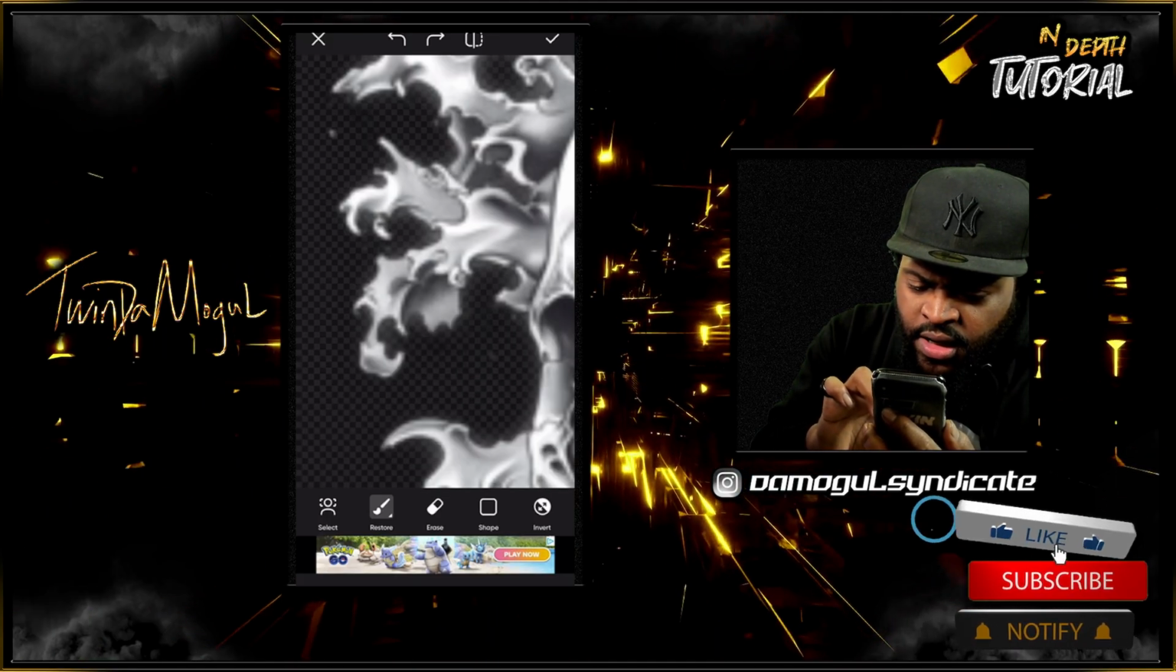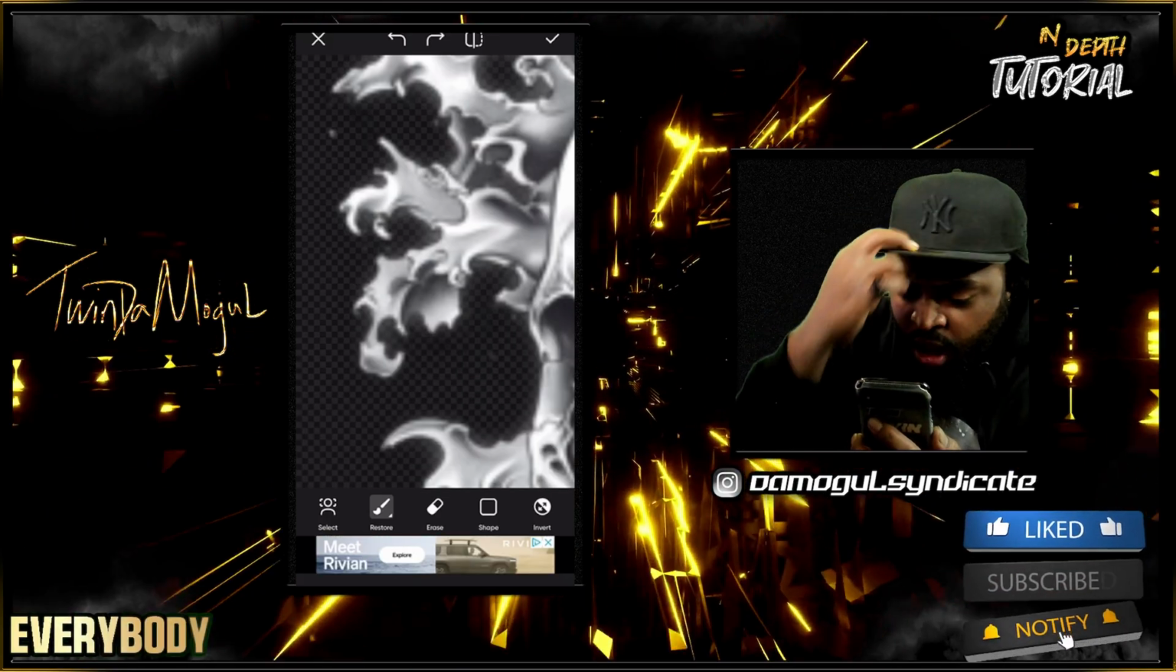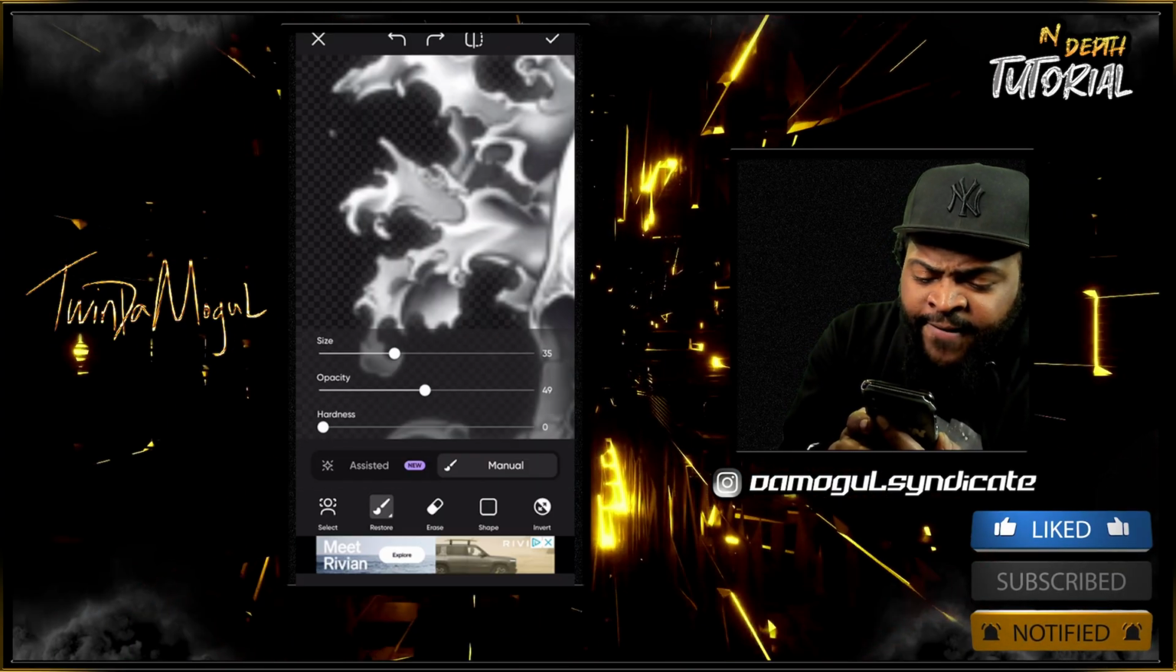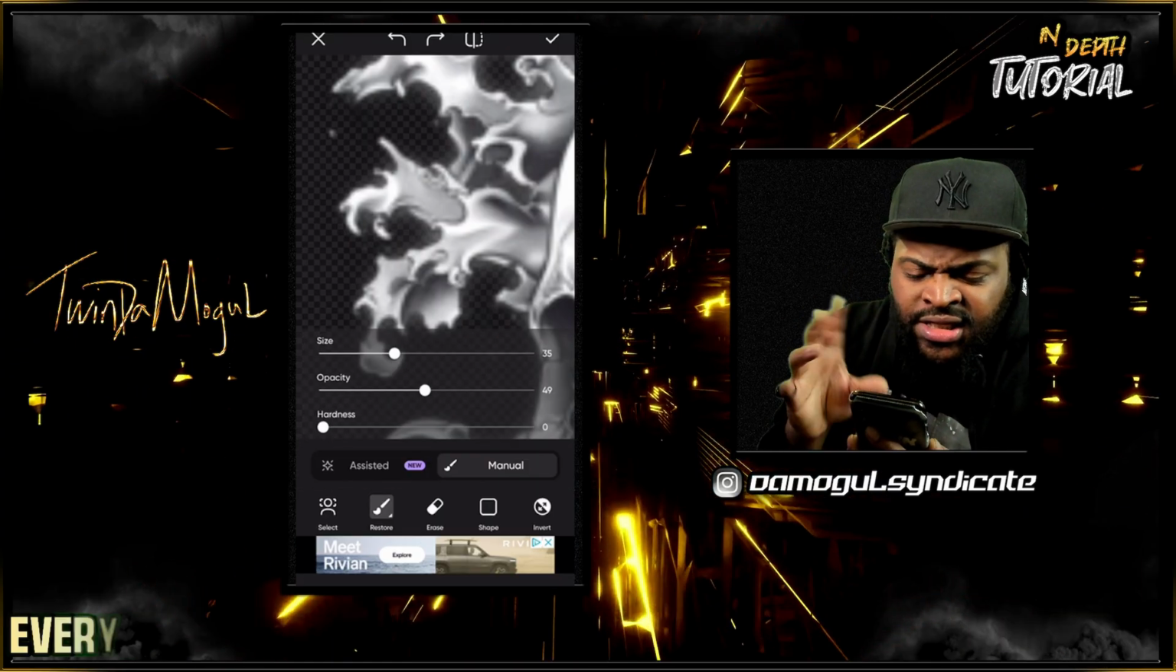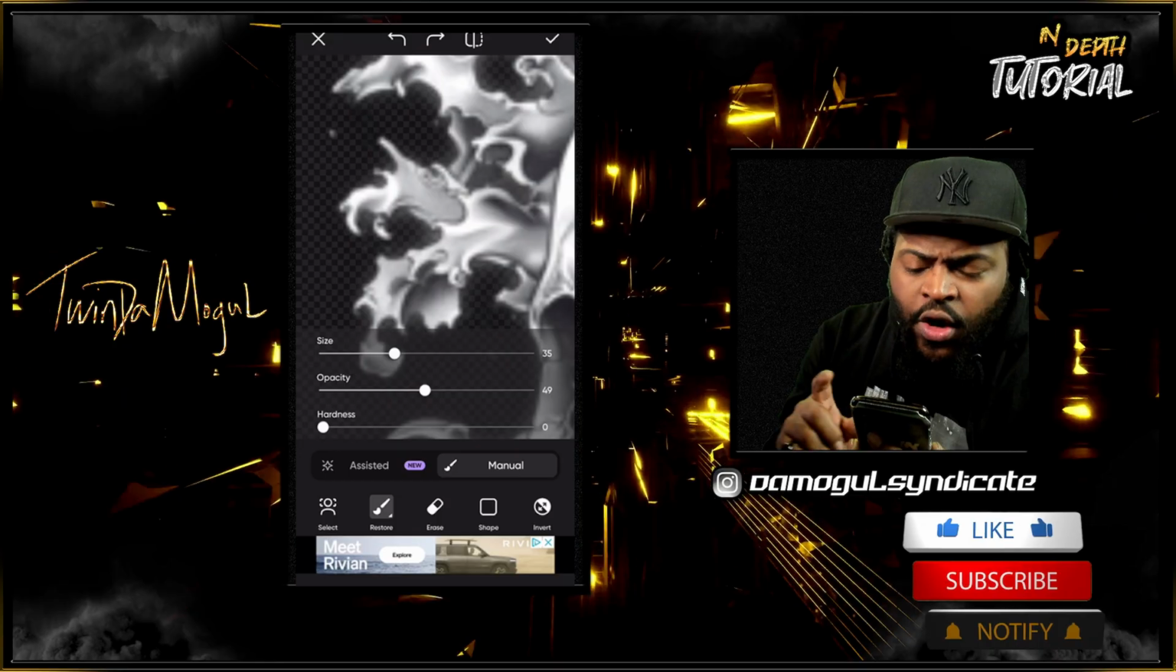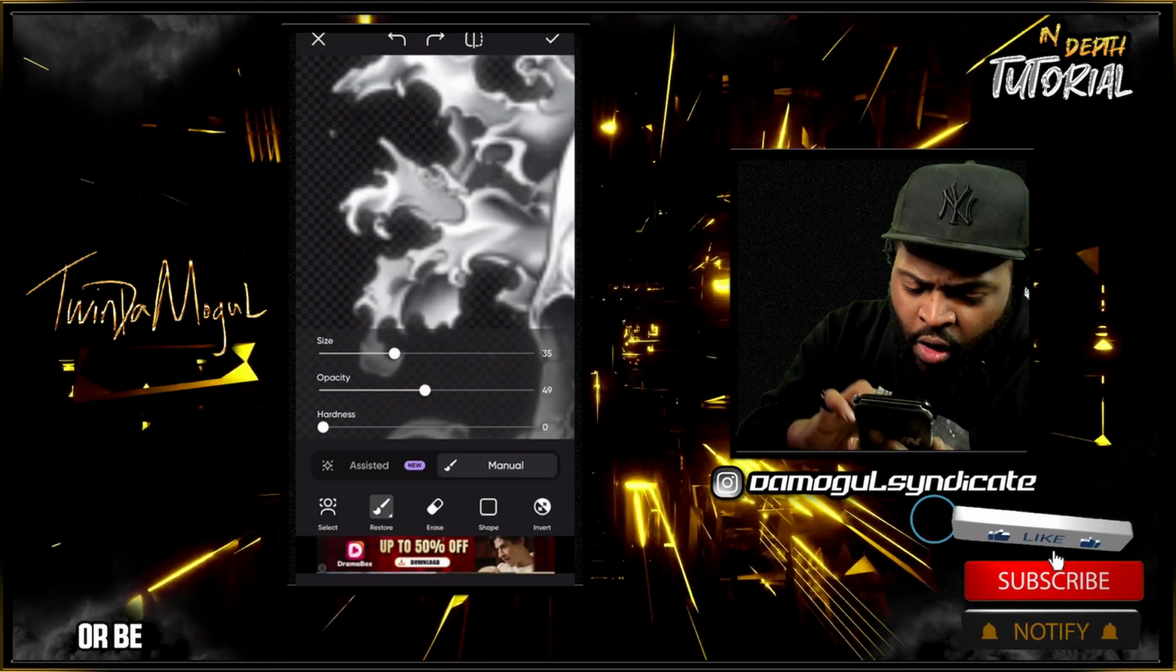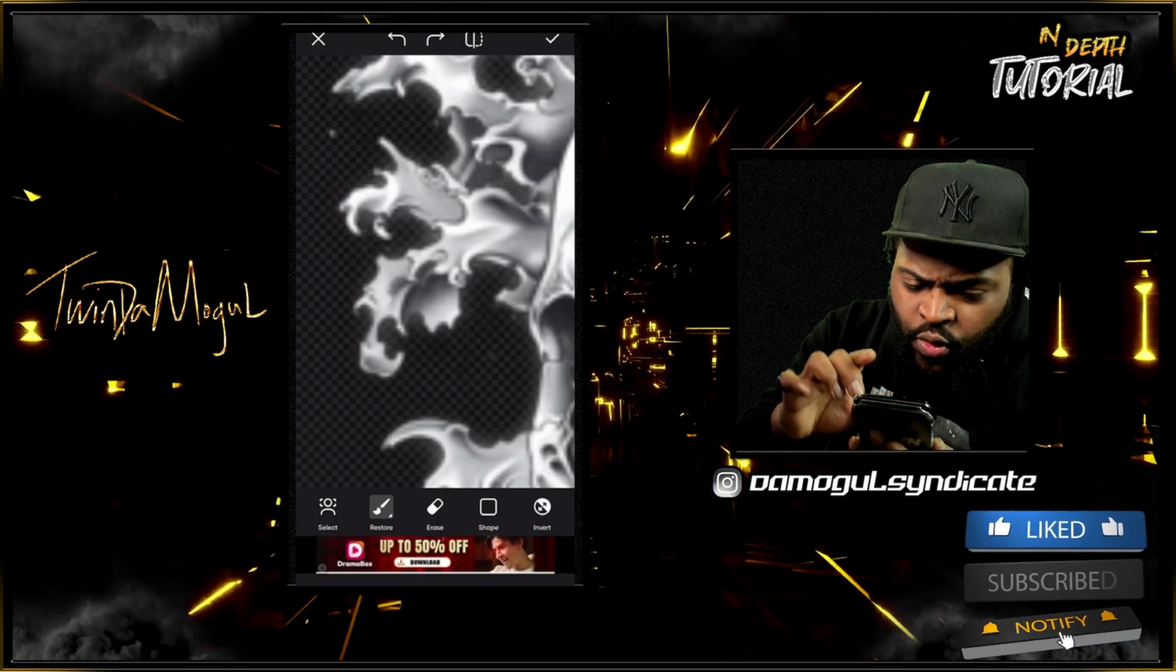Get that out of my way. There we go. All right. So again, our tool is on restore. We want around a 35 brush, 49 or 50 opacity, hardness at 0. And all around the edges of this tattoo, or whatever tattoo you've got, right?